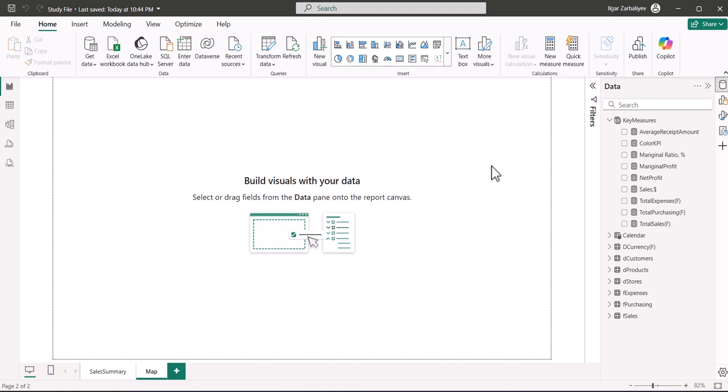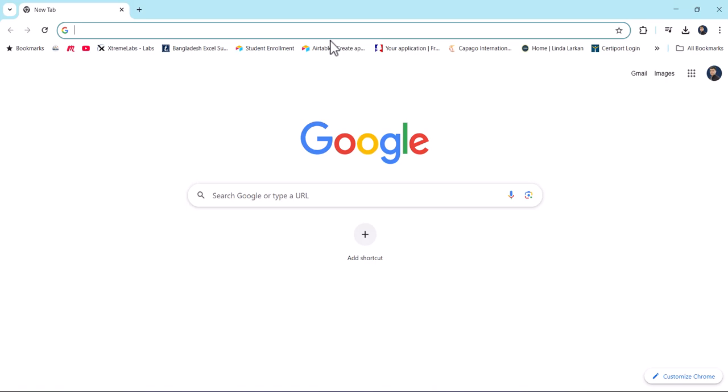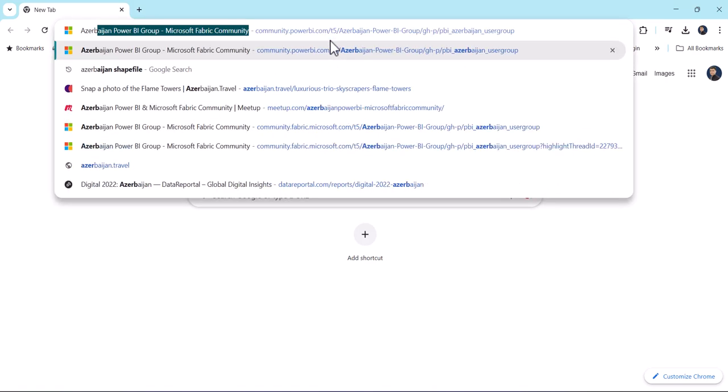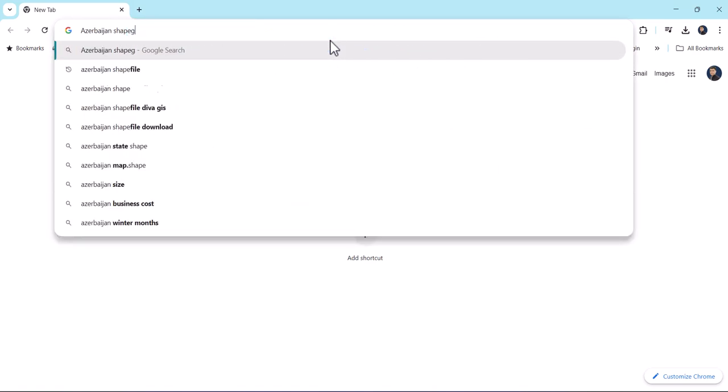So first of all, I need an Excel file or something like this that will cover all the necessary information about my country, like districts, cities, economic regions with some specific info. And this is the first case. And then I will need a shapefile of my country. So to do it, I'm going to open a browser and write, for example, Azerbaijan shapefile.